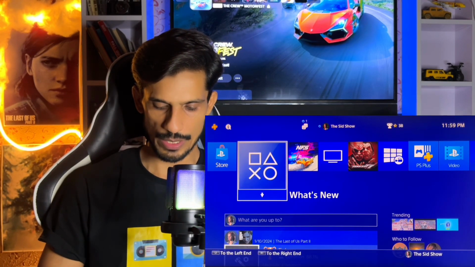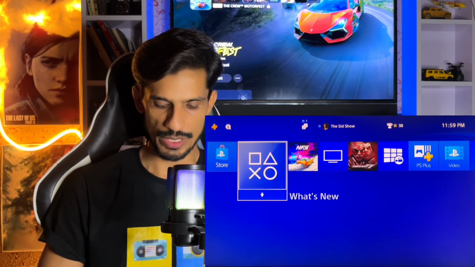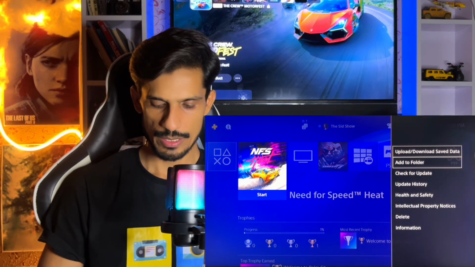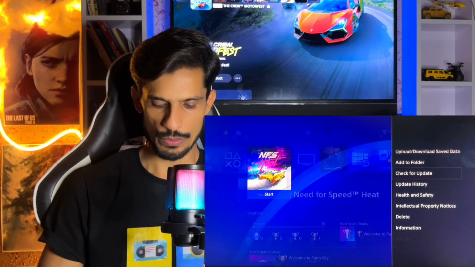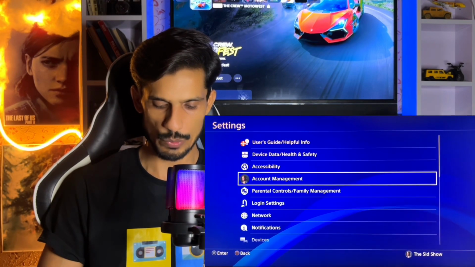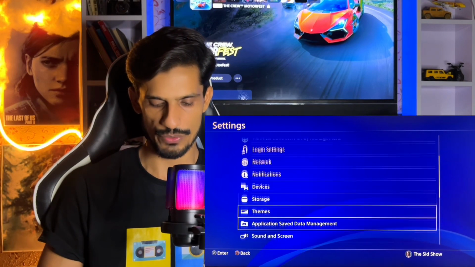Simply check your application, whether the application is up to date or not, and which application is not working. Here we go to check the application, check for updates. Here we go. If the application wants an update, you just update. If not updated, then go to the system software and check your system software update.